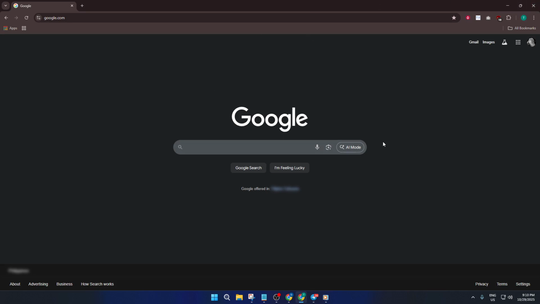Now, double-click your Chrome shortcut to launch the browser again. If you're still seeing the untitled blank page, don't worry. This is normal, and we're going to take a deeper step to fix it.